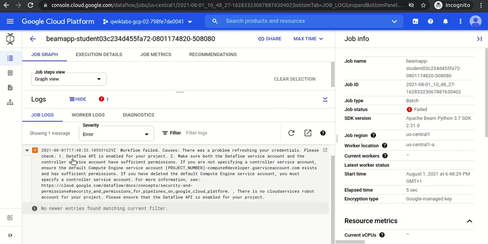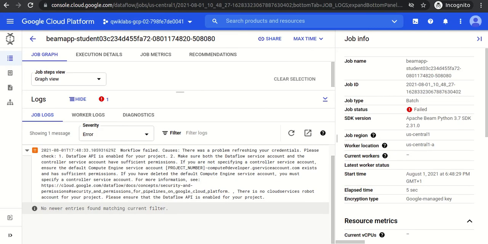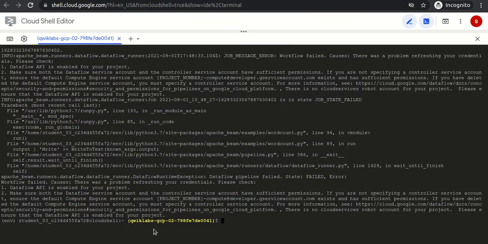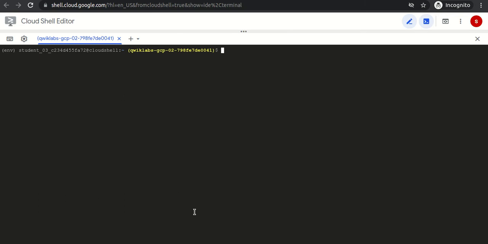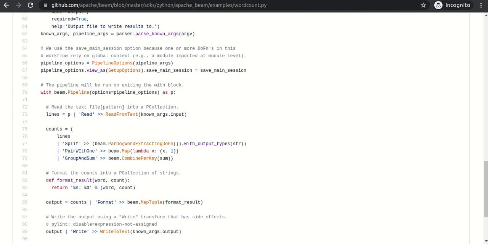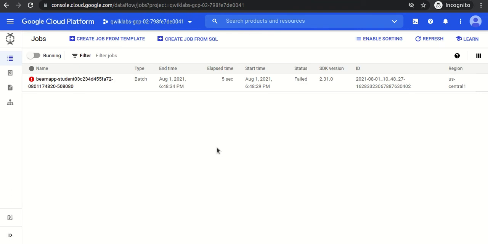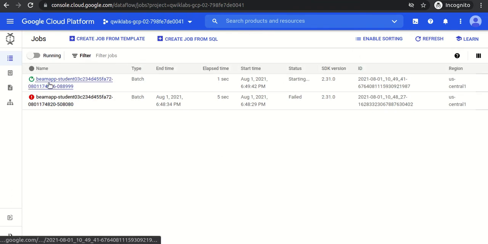Because the API is not enabled, so we have to enable the API. So let me rerun that. Even if you see, the cloud Dataflow API is not available for your project. So now it started.